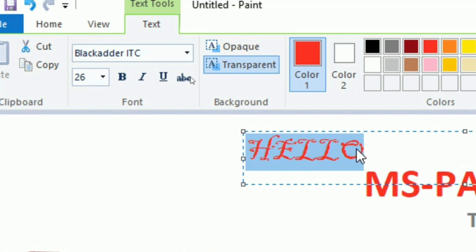Hence students, we saw that using the color 1 and color 2 options, we can change the foreground and background of the selected text very easily. That color we can select from the color palette, and that particular color will appear in the selected text or drawing area.